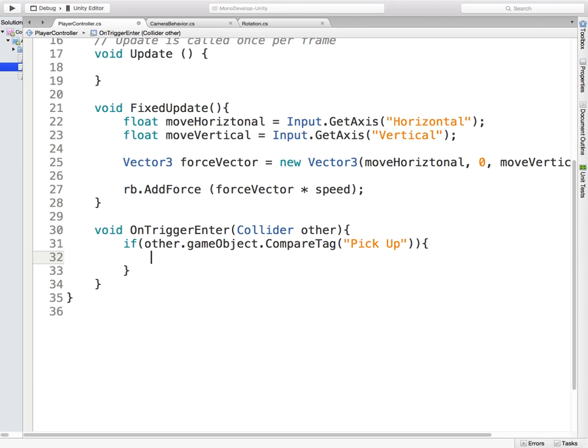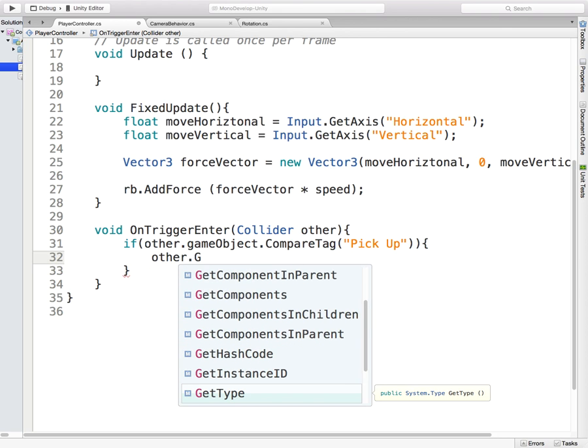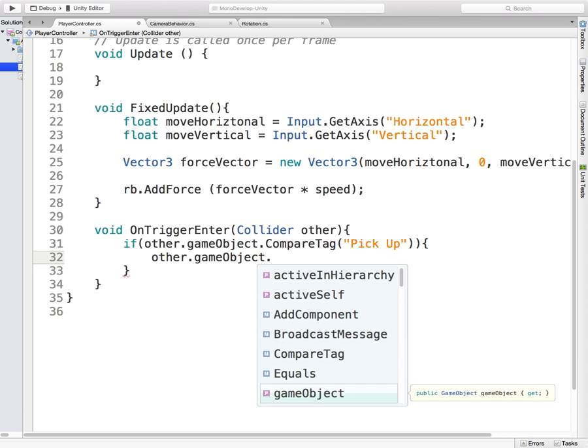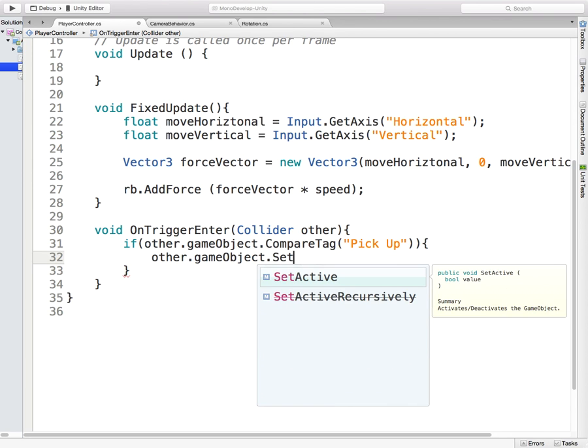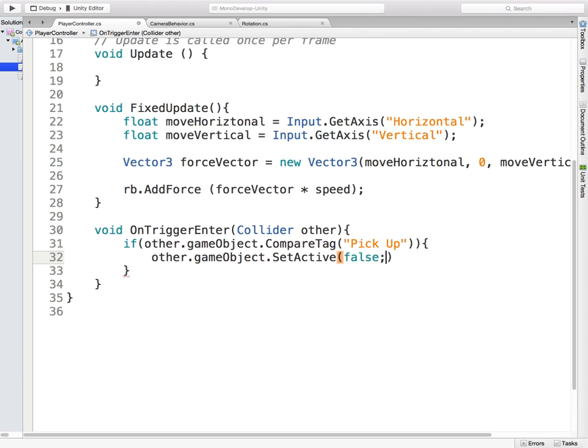And to do this, we simply set its active to false. So this other game object, we're seeing if it has the tag Pickup, and we're setting its active to false, which essentially just makes it disappear. But it doesn't remove it from your scene, so you can still access this later on, but it's just going to make it disappear.